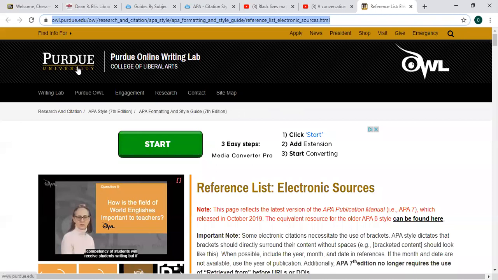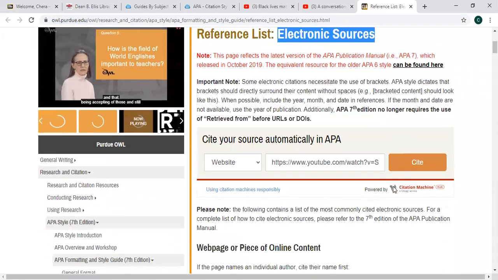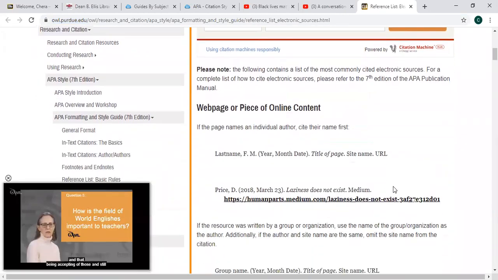Okay, this is Purdue University, and this is their page talking about reference lists. So you can see that I'm looking at APA formatting and APA style. So this page is telling me how to create a reference citation for electronic sources, so web sources, but not websites, random things that you might find on the internet. I'm going to scroll way down.